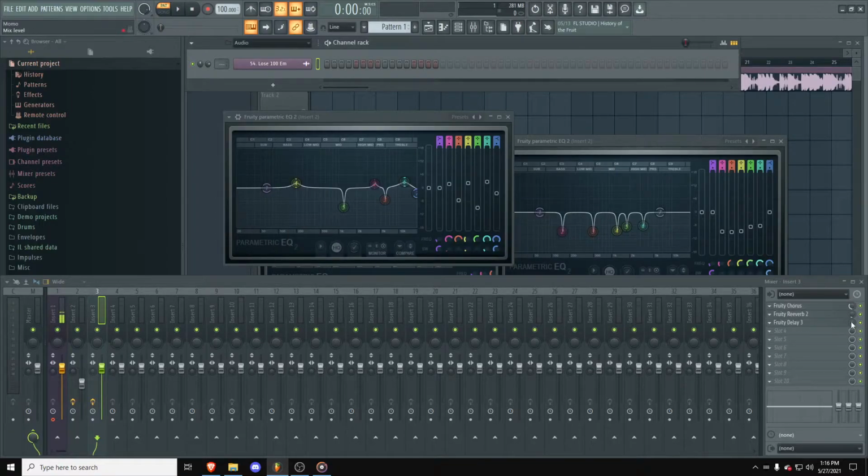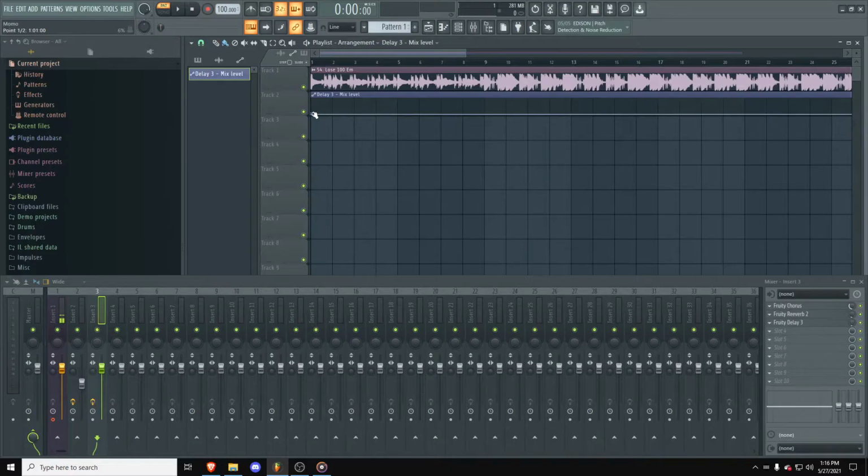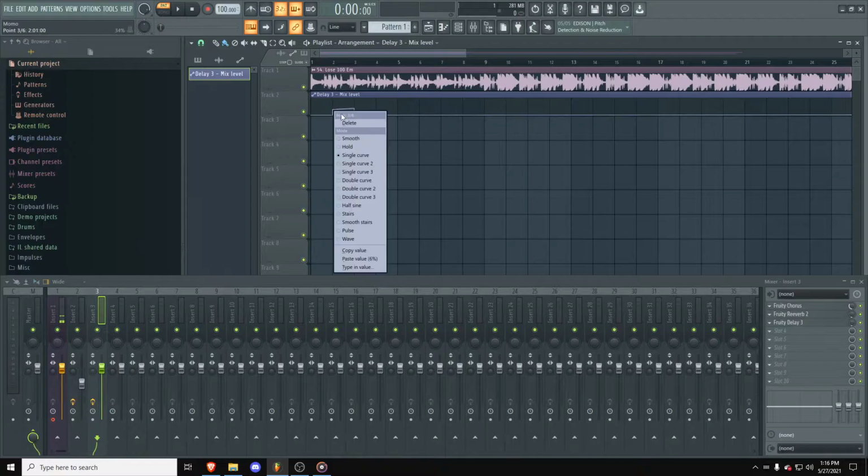And after all that's said and done, I right click the delay and I click create automation clip, and see, it's already at 6%. So I'll right click, I'll copy the first note, and I will literally turn it down, and then at the end of each line, or where I want the delay to come up, I will make another addition. I'll make another note, and then another one, and then I'll paste the value. Let me zoom in so you can see what I'm doing here.